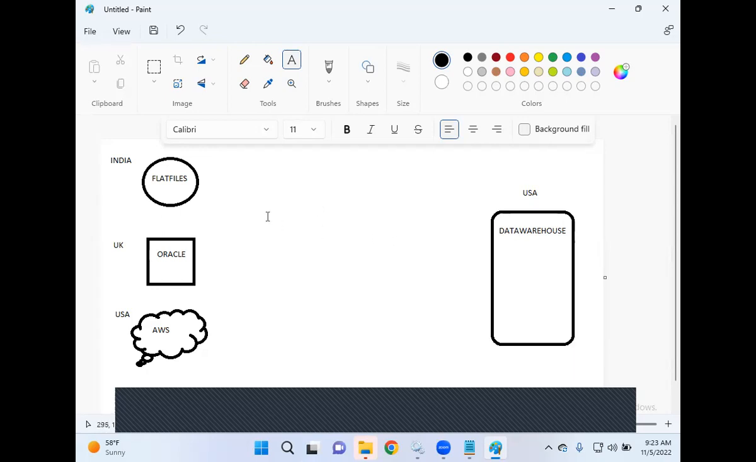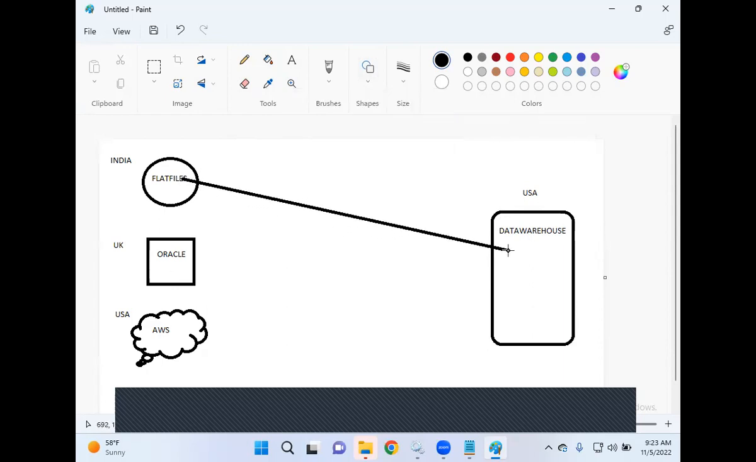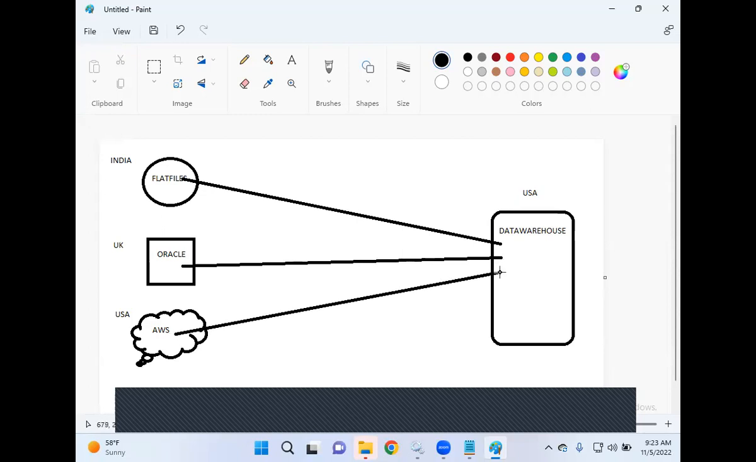So in order to connect to these source systems, pull the data, and load it into the target system, which is a data warehouse in our example, that's where Informatica comes into the picture. What will Informatica do? Informatica will connect to the India source system, pull the data, and load it into the data warehouse. Pull the data from UK and load it into the target system. Pull the data from USA and load it into the target system. This is already in US, but end of the day, everything will be maintained in the data warehouse only.